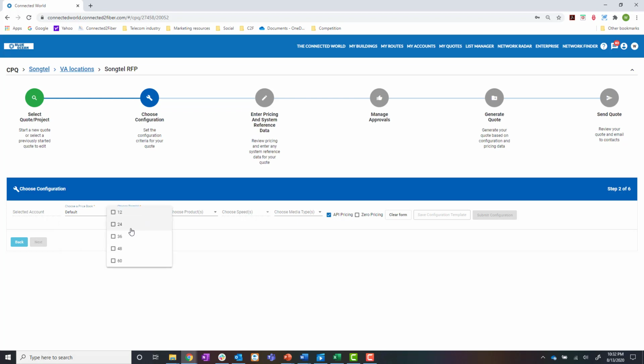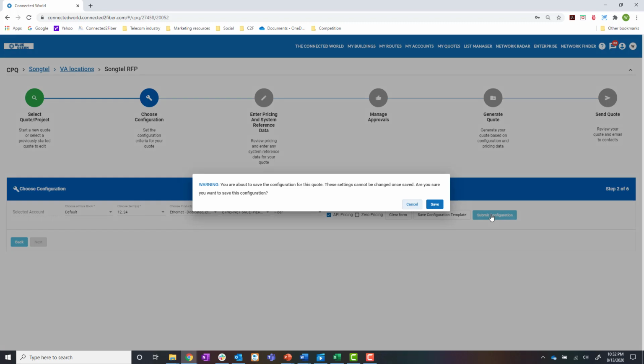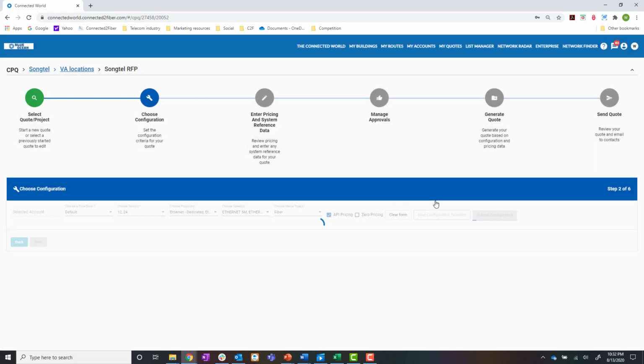Then choose a term. Let's choose 12 and 24 months with Ethernet dedicated and Ethernet switched for the 5 meg and 20 meg speeds, with fiber being the media type, and keep the API pricing checked off here. So as you can see, it's very configurable, and then you submit the configuration, and you get one last note about submitting this configuration, and if you're sure you want to save, you click Save.